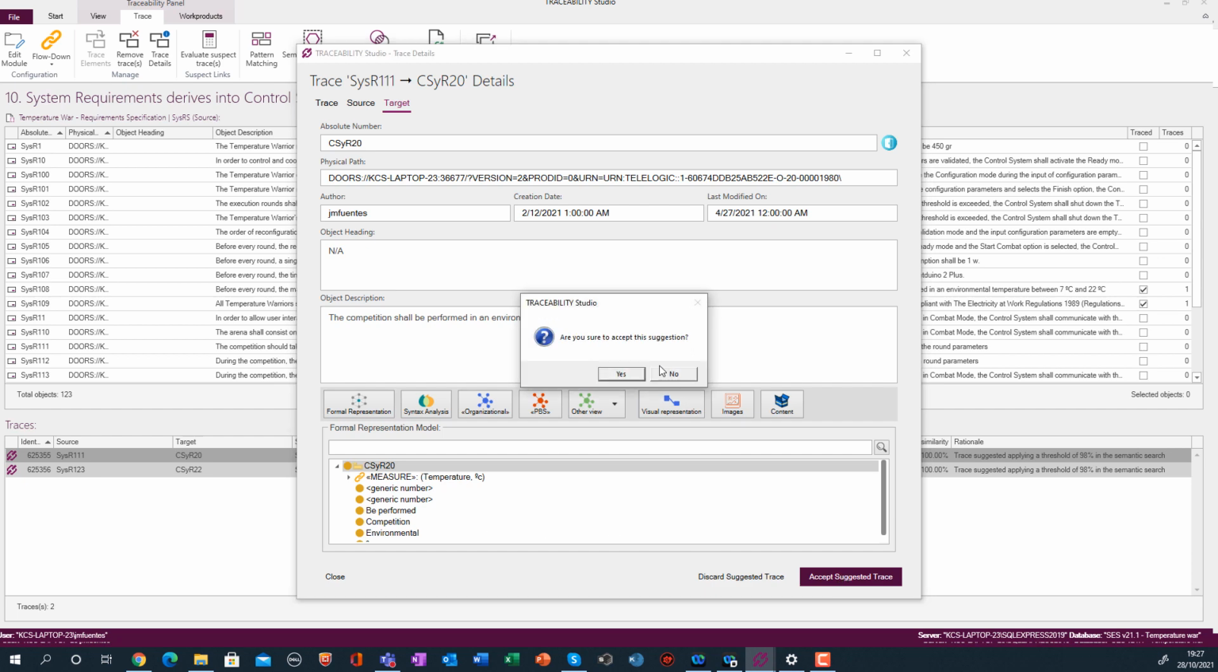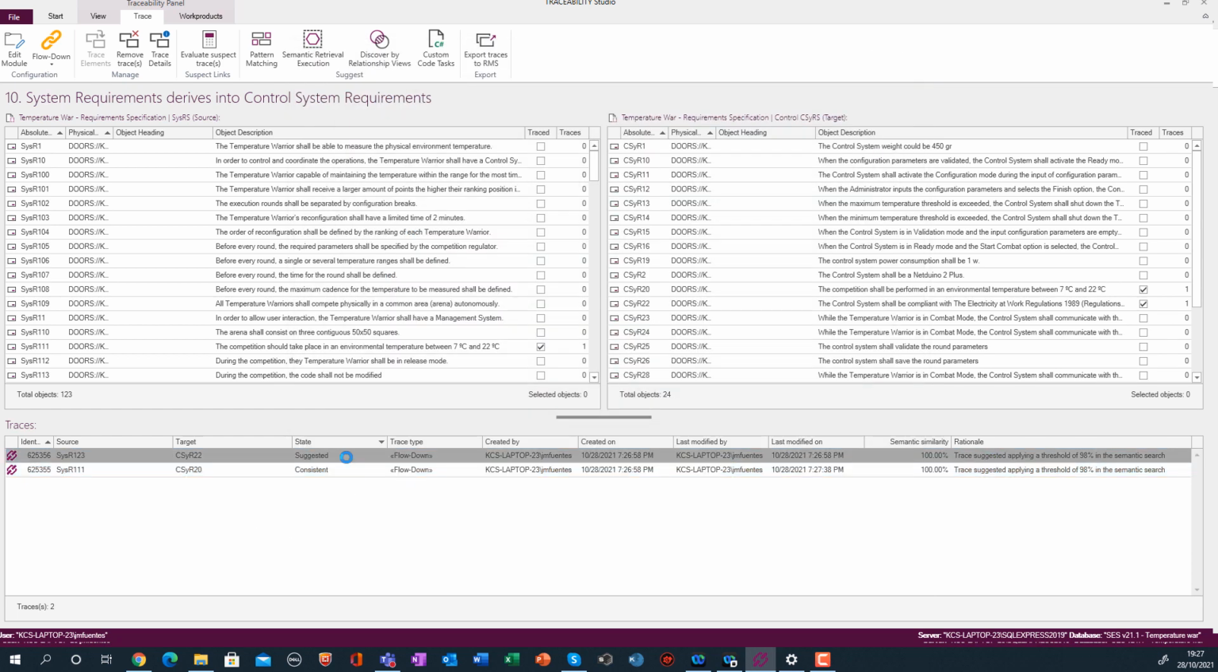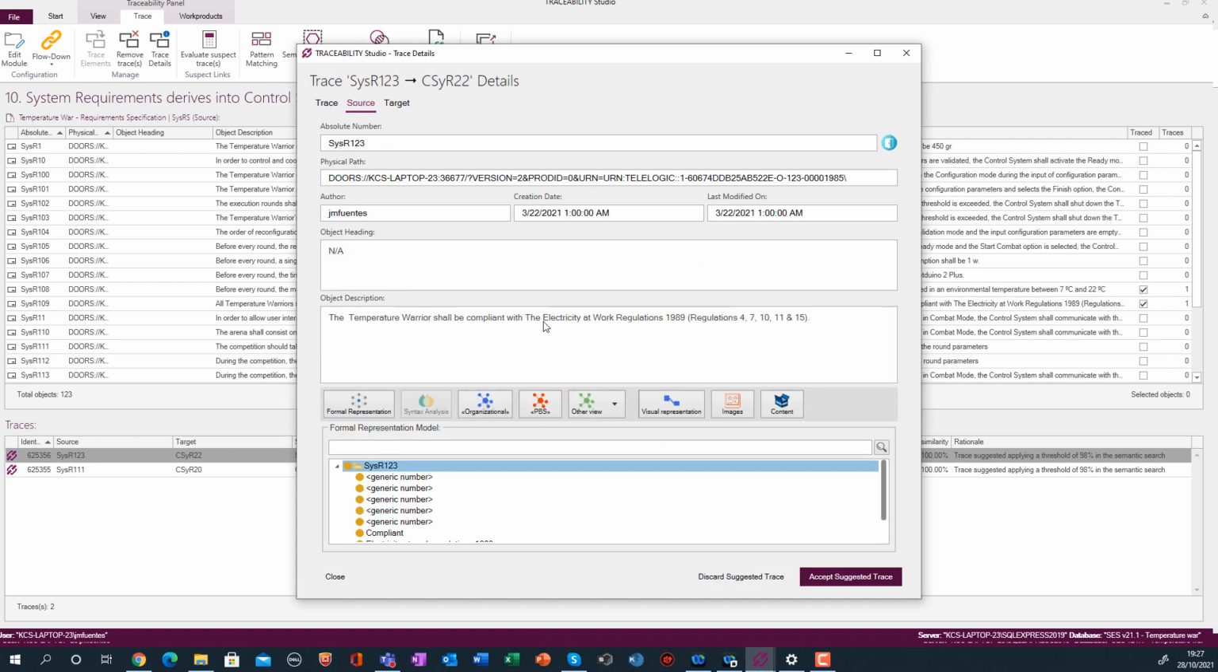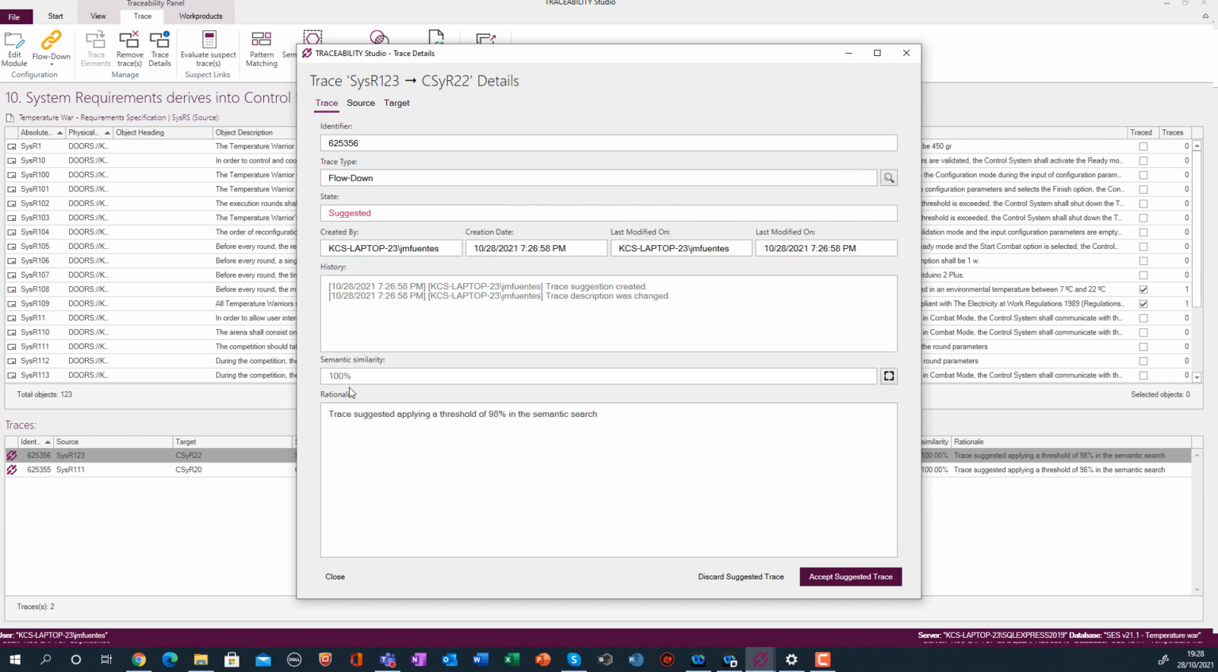So I can accept the suggestion, right? For the second suggestion, it is between the temperature warrior shall be compliant with whatever regulation. In here, the subject is not the temperature warrior, the subject is the control system, but this tool is connected to the modeling tool. In this case, this is a Capella model, and this Capella model is telling me that there is a PBS relationship, a composition relationship between the temperature warrior and the control system, and that's why the tool identifies a similarity of 100% between these two requirements.